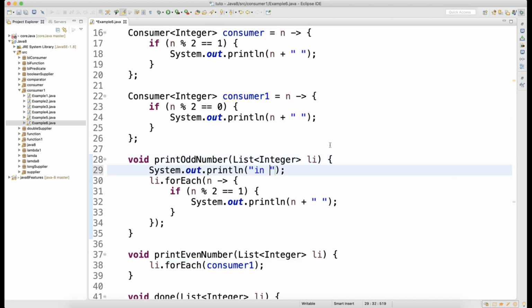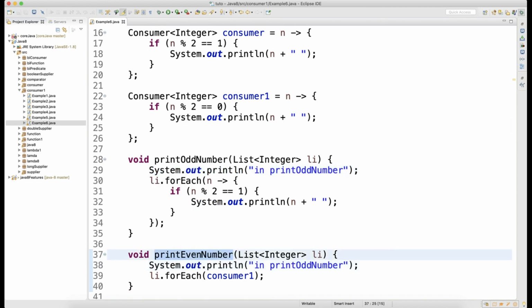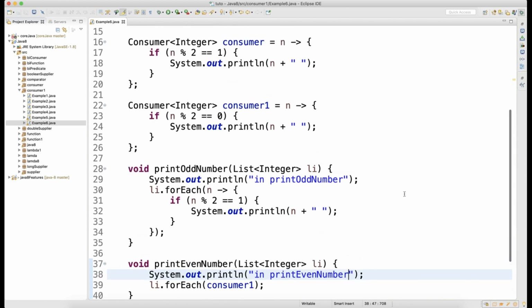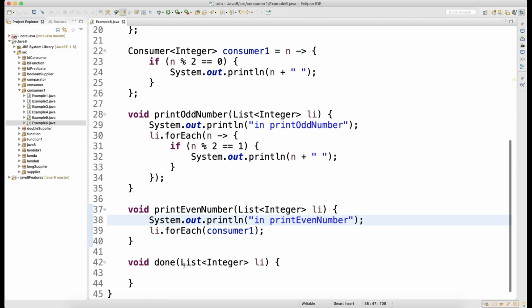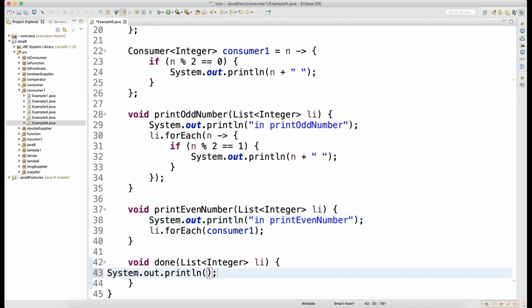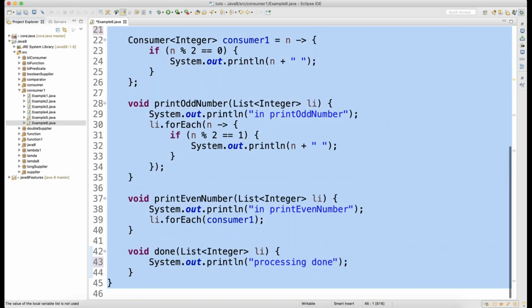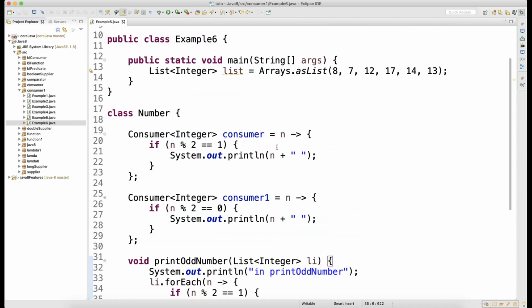Now for our understanding, in print odd number I can write a print statement just for printing purposes, so that we will know which method is getting called, and similarly in even number. Clear? So your consumers are ready. In the method you have written the consumer. Now in done, you just write one print statement: processing done. Your all three methods are ready.